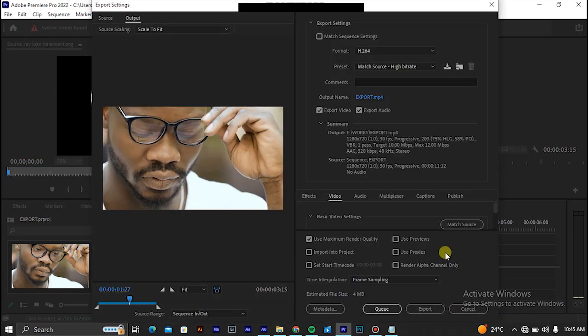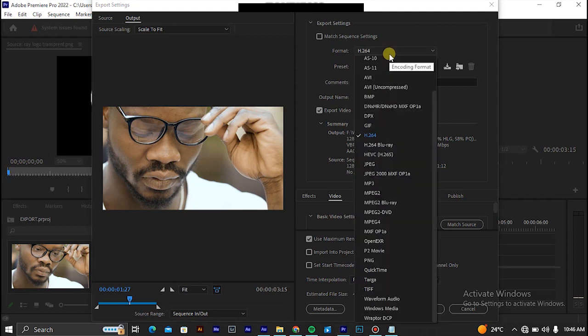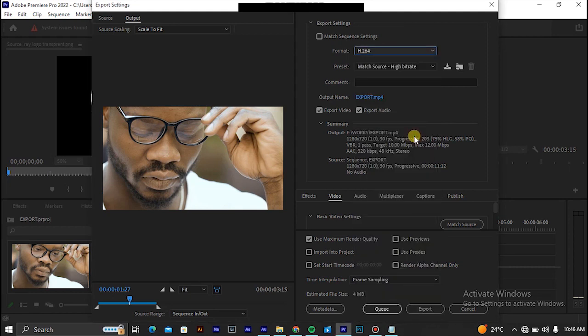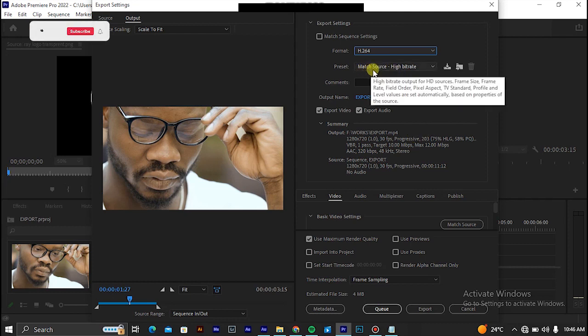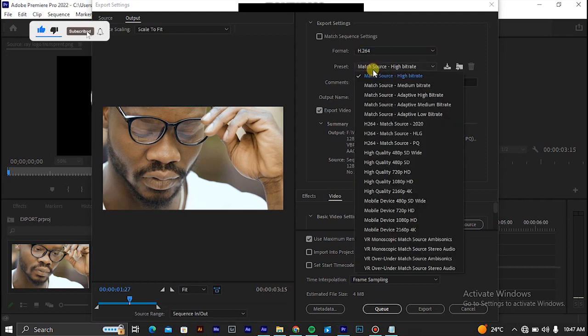Now that we have our export menu, first thing you need to do is to make sure that your format is set to H.264. This will save your file as an MP4 video file, which is the commonly used type for presets. Next, we can now select our match source to high bitrate.